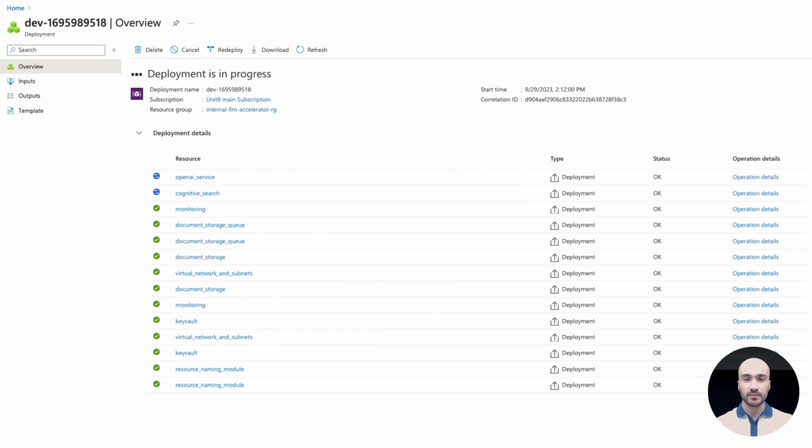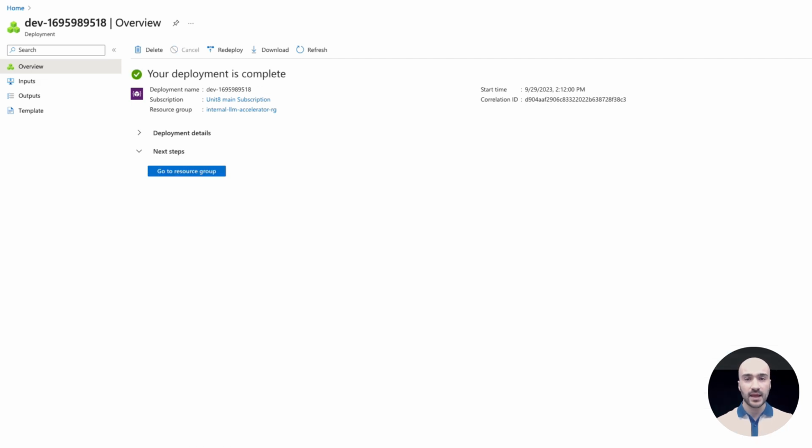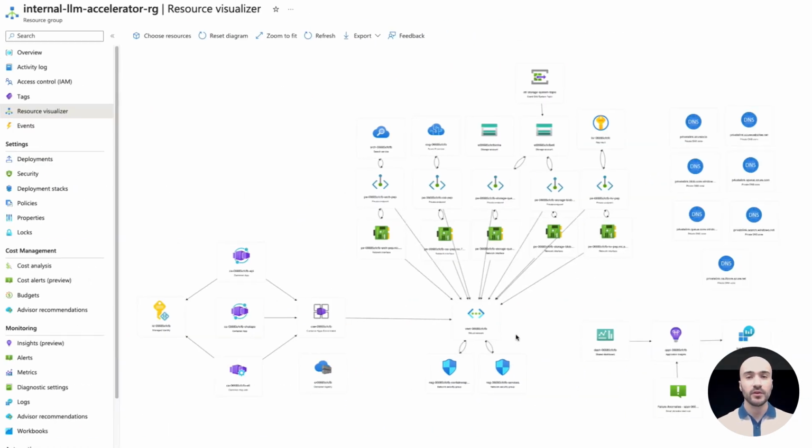Deploying our accelerator is simple. The infrastructure as code deploys the whole infrastructure and enables you to focus on the essentials, implementing and validating your use case. After all the components have been deployed, the infrastructure is up and running on your Azure subscription.